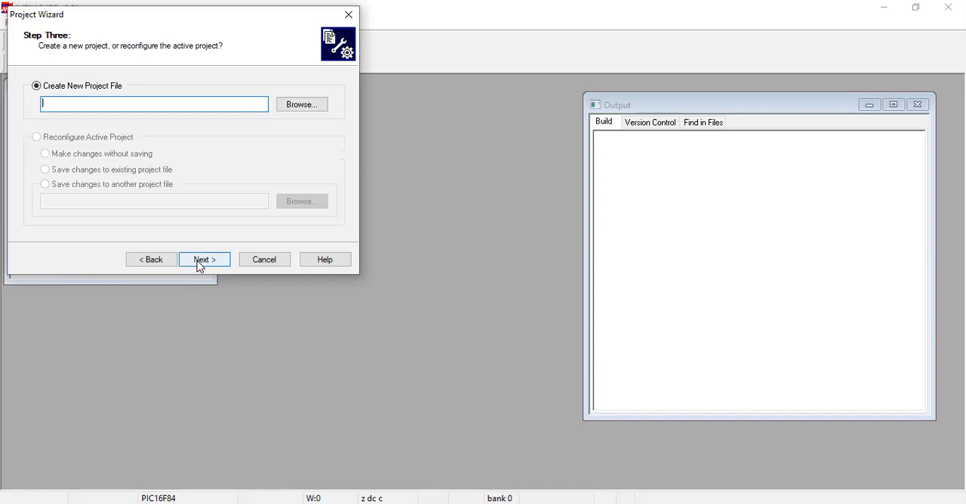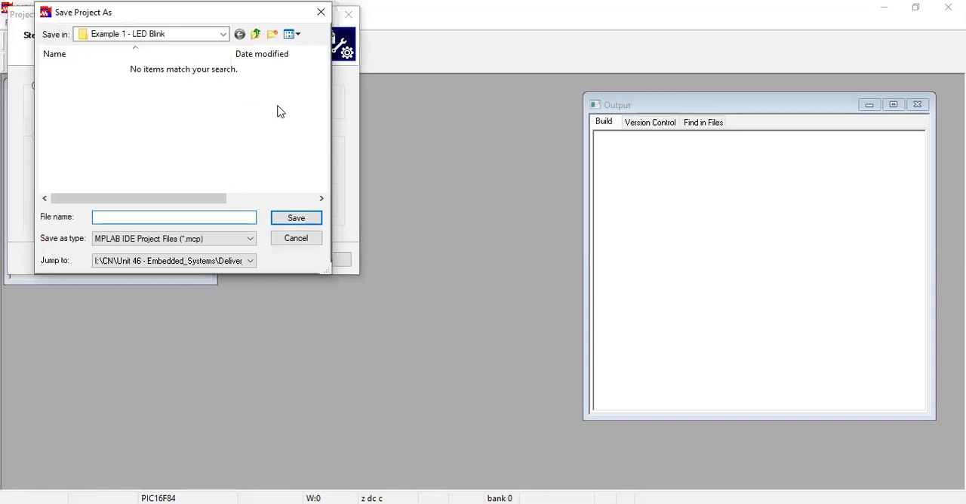Then we should create a new project file. Okay, so let's do an example, right? So I will browse for a folder something like this. I have a folder called MPLab example. So then example 1 LED blink, right? So start in here, right? So I will start this project.